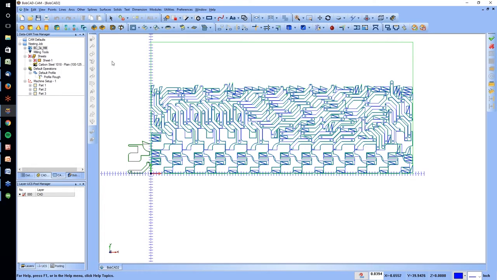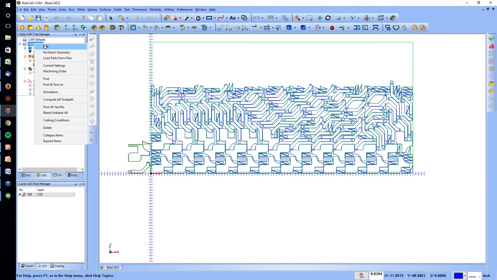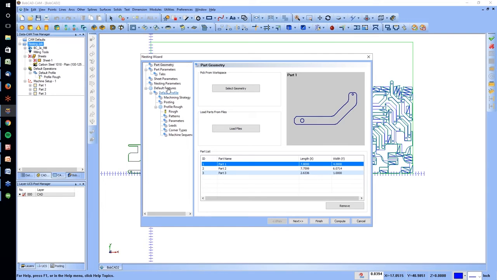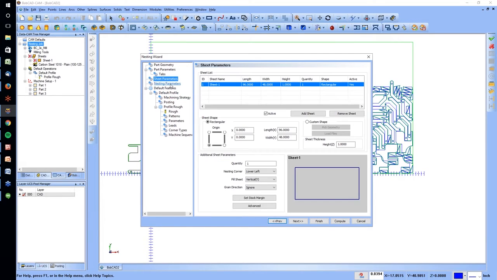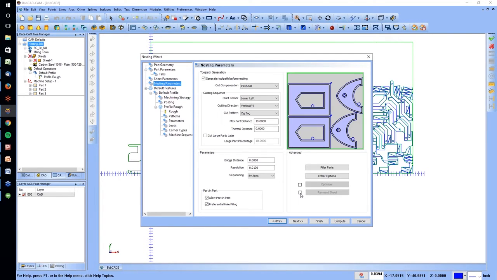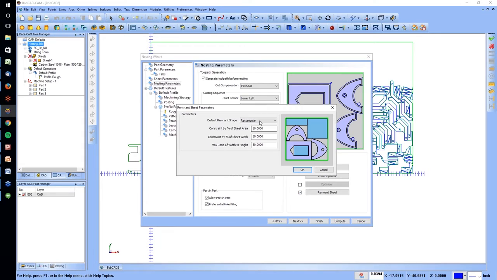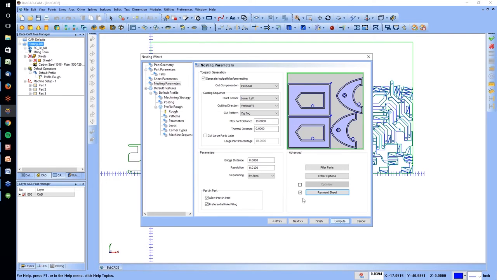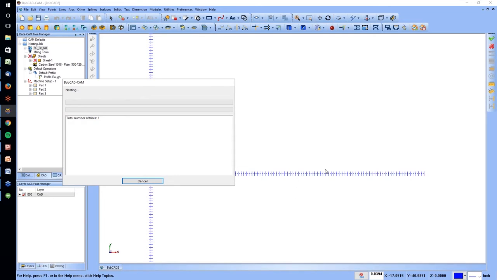Now I can use the remnant option on here so you guys can see it. What you end up doing is you go in here and you edit. You'll go down to the actual sheet parameters, go down to the nesting, and turn on remnant sheet. We'll say we just want a rectangular remnant, okay? We'll do a stepped option. Hit OK, compute it, let it run through. It's going to run through the process, and then it's going to nest it out.